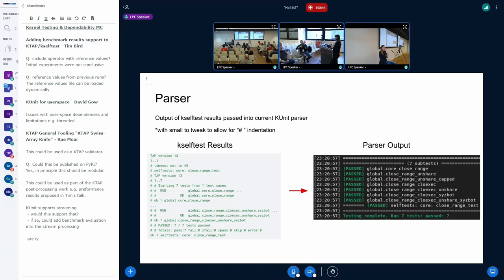So I like the idea of making it a KCIDB client, because that way, if hypothetically I had some other tests in PyPI that produced KTAP output, I could get a free KCIDB client out of it.